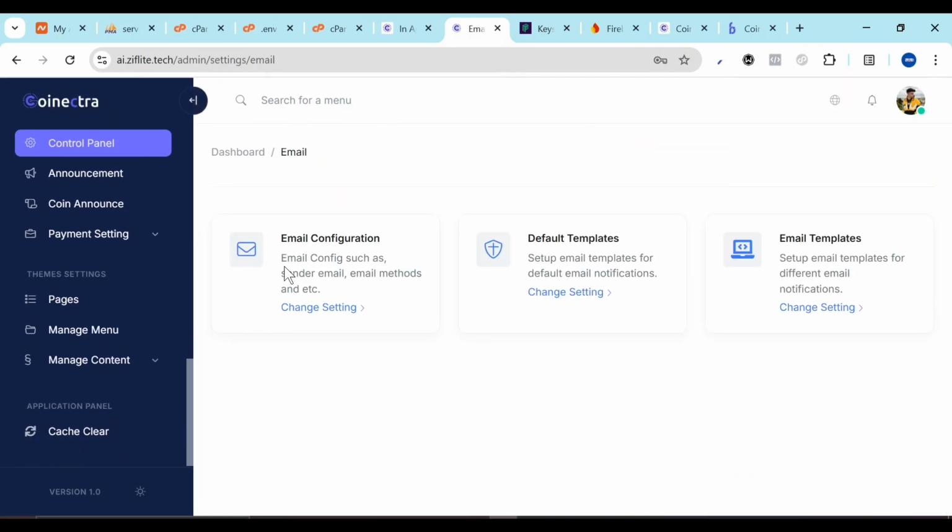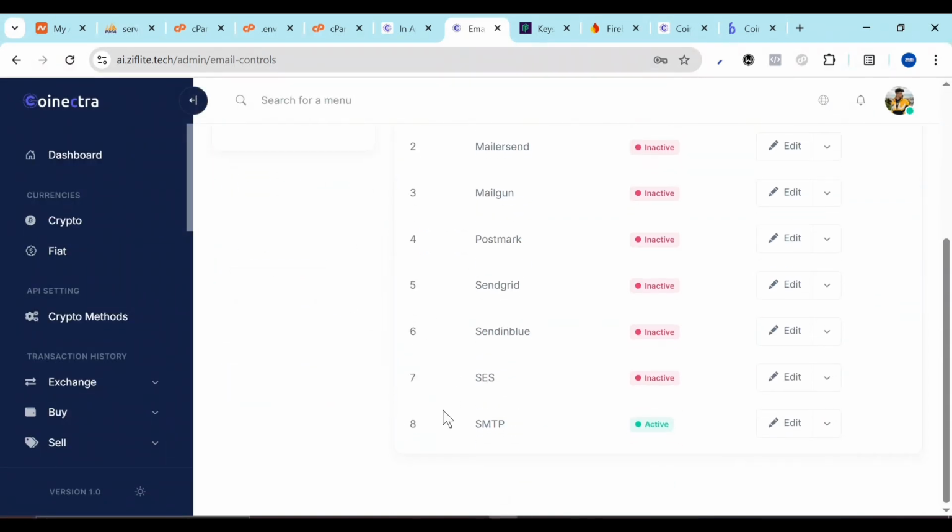So we're just going to continue here. We're not going to close this. So email settings, we're going to click on change settings from the email configuration. Scroll down, I want you to see SMTP, right? Click on edit here.